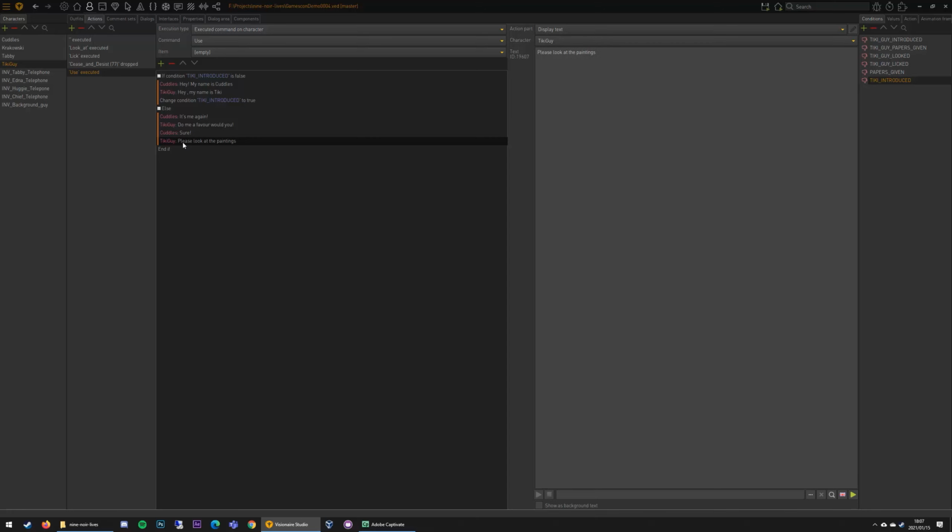Okay, so now Cuddles needs to repeatedly look at the paintings. And each time he does that, we're going to have a different response. So let's say the Tiki person wants you to see something magical in the paintings, and that's going to take twice or three times that you have to look at it. So we're going to go, right, please look at the paintings. Now, what we have here is we're going to start doing the values.